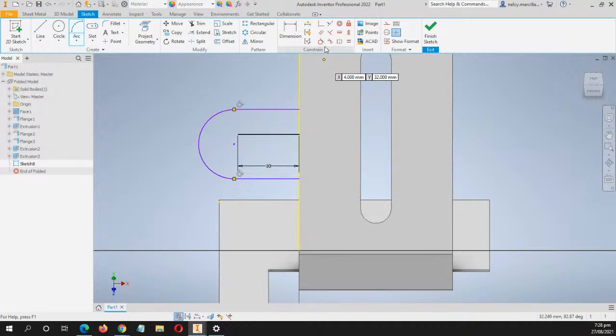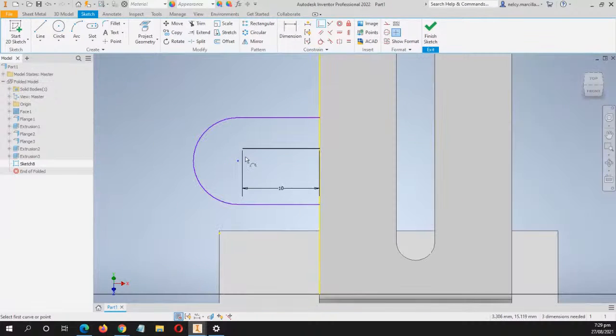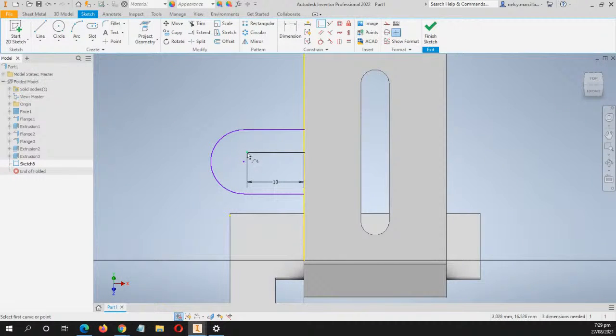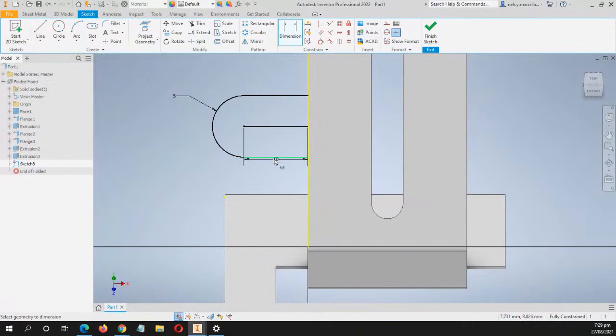Head over to constraint, selecting coincident, selecting the endpoint of this line and the center point of our arc. Okay. Press D for dimension. Let's define the dimension of this arc. Let's key in 5. Let's hit escape.